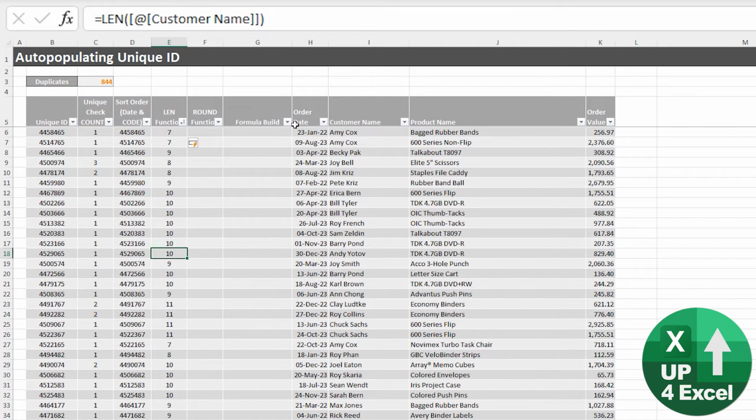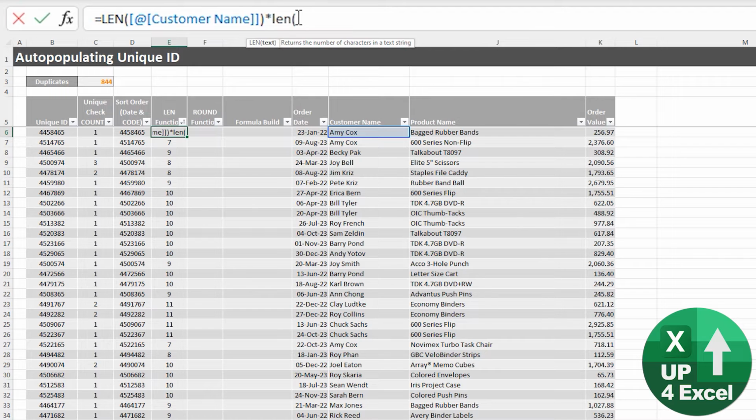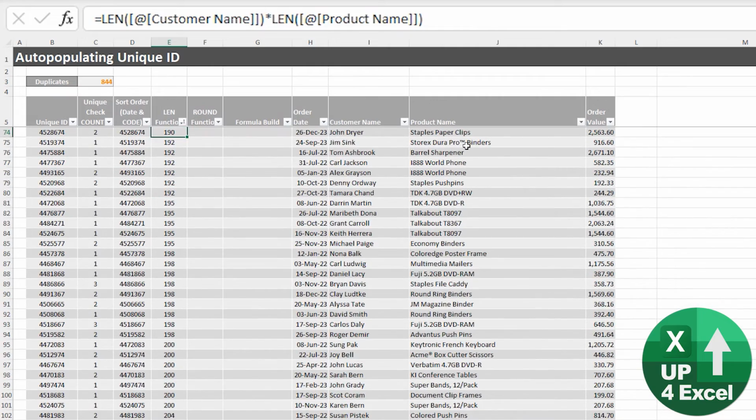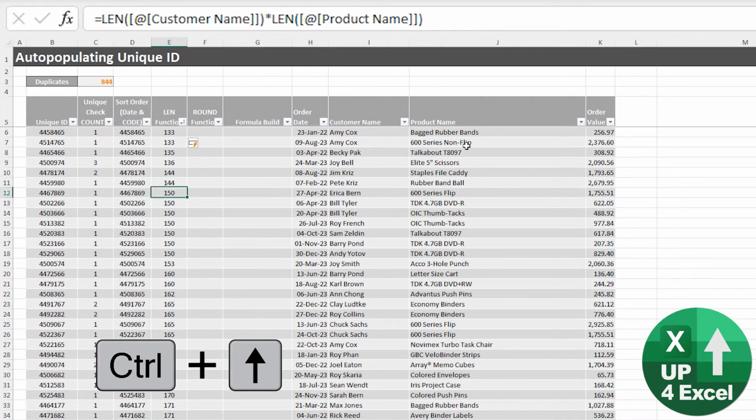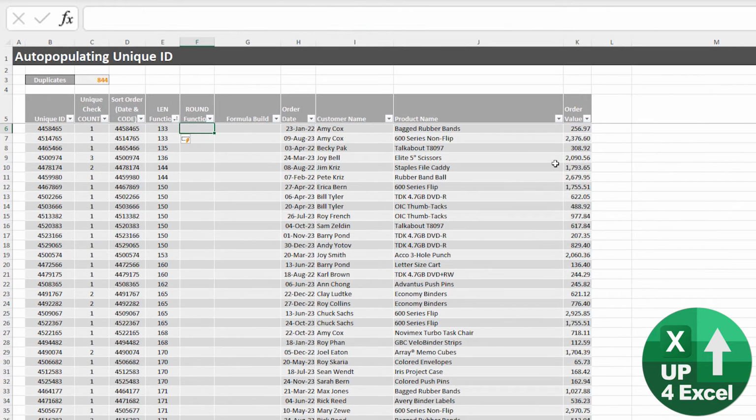And although we're not getting anything unique, we're getting a variety of numbers. So we could, for example, multiply that by another length, perhaps the length of the product name field. And now we're getting something that clearly has a lot of duplicates in it, but it's a bit better. Another thing that's fairly unique, may potentially be unique, is the order value.